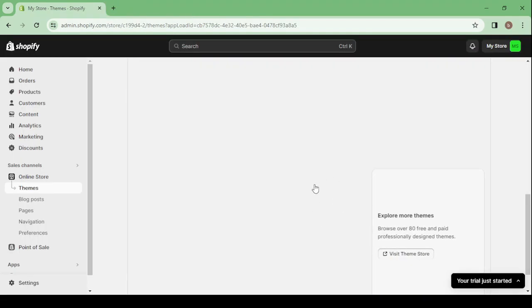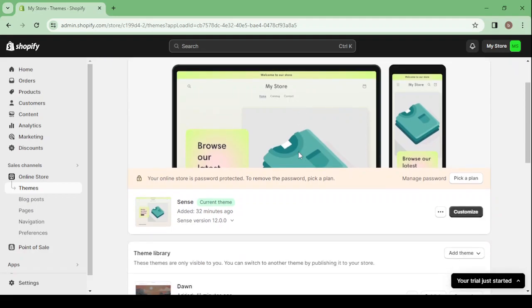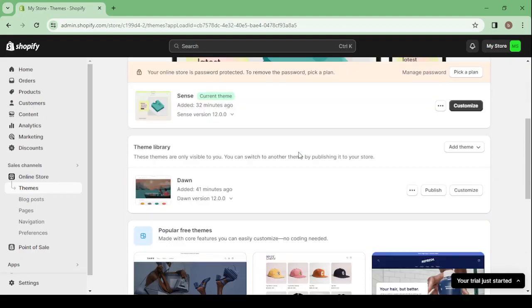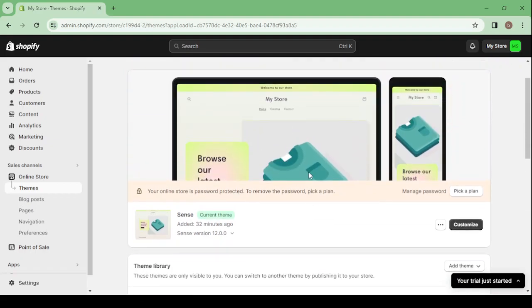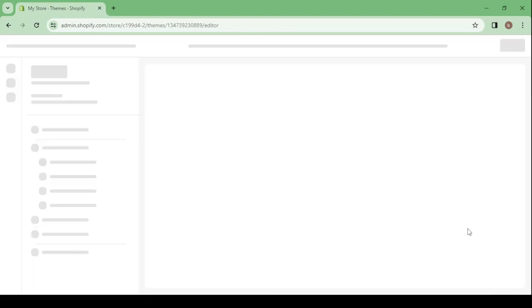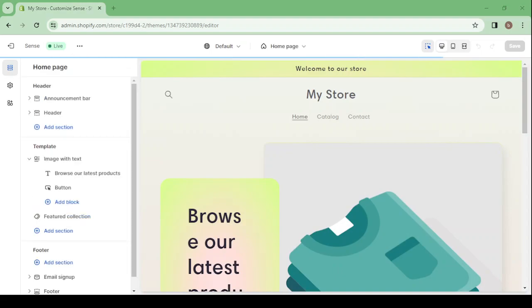You can choose the one that fits your requirements, and after that you proceed to customizing it. Just pay attention when you choose your theme. It will not be installed directly. When you install a theme, you will have it in here, and you will need to click on publish in order to have it installed on your online store. After that, you click on customize. Then you'll proceed to where you can change everything about your theme.